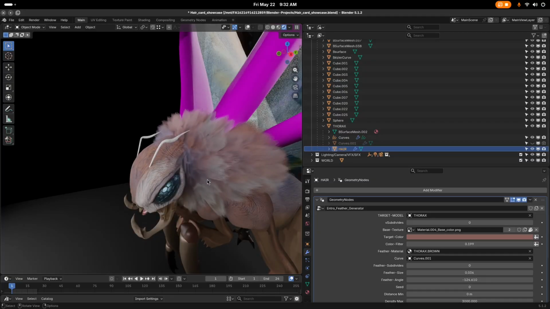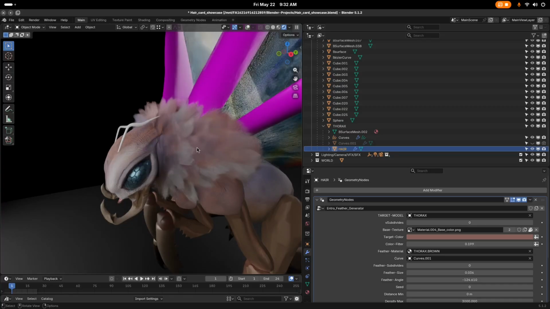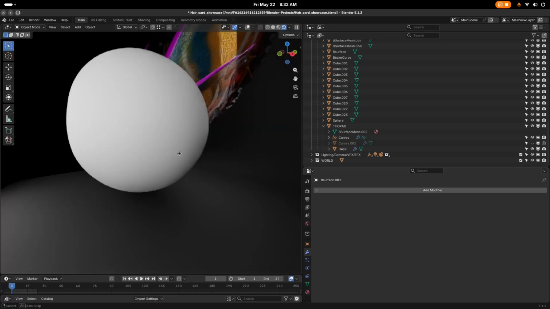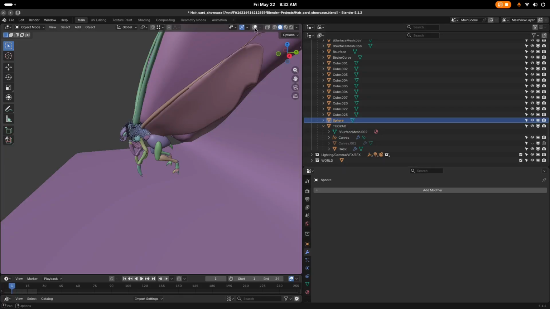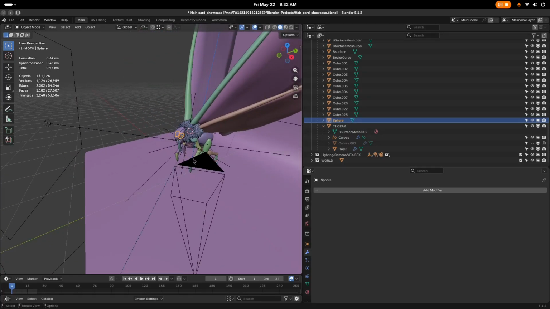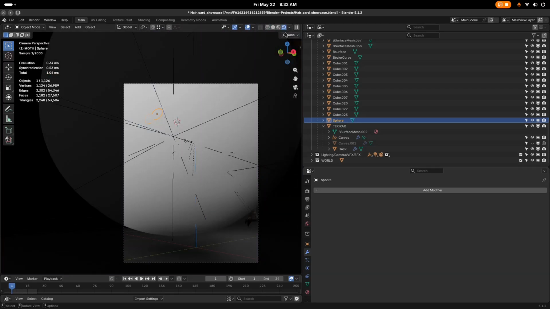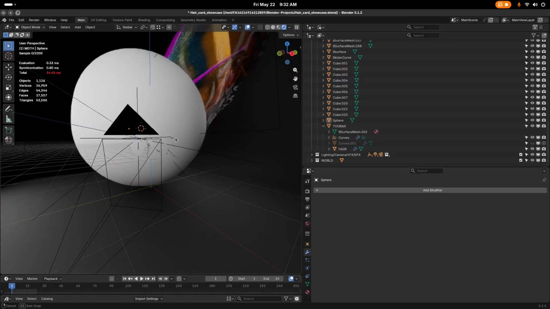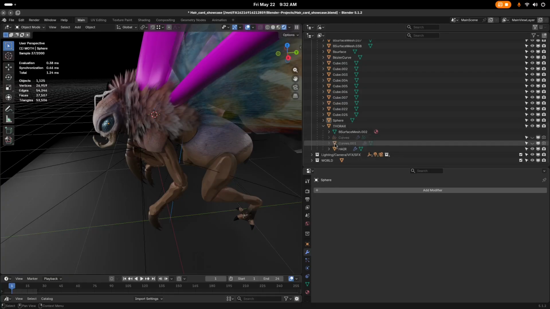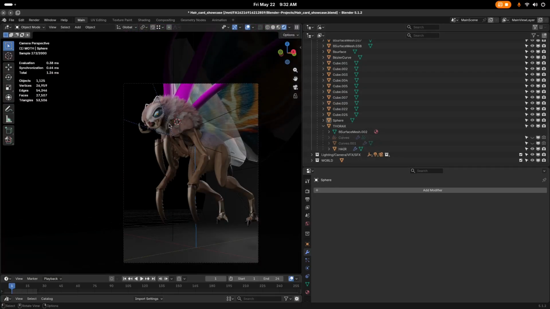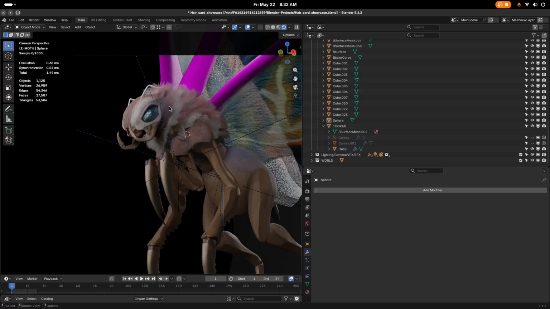God, it's lagging because it's rendering in real time. Why is there a sphere? What was that sphere? Oh, that was weird. I don't know why there's... Oh, it's because of the hair curve. That's why. Yeah, just make sure you hide your hair curves. Then you can see the beautiful hair.